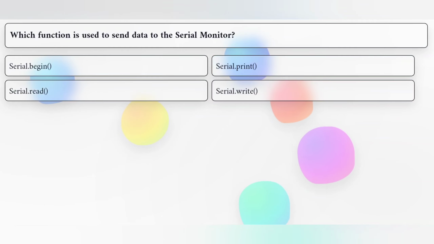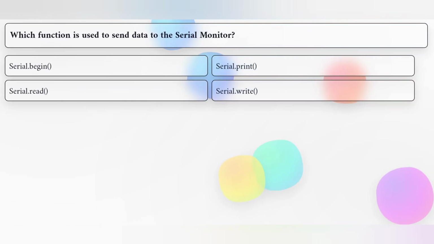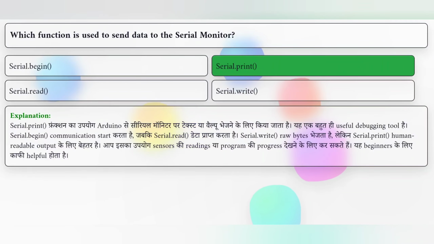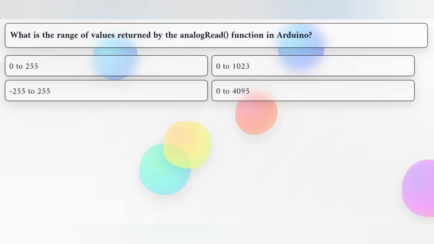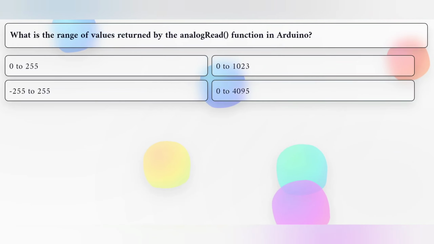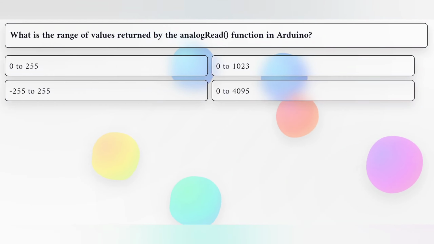Which function is used to send data to the serial monitor? Serial.begin, Serial.print, Serial.read, Serial.write. What is the range of values returned by the analogRead function in Arduino? 0 to 255, 0 to 1023, minus 255 to 255, 0 to 4095.